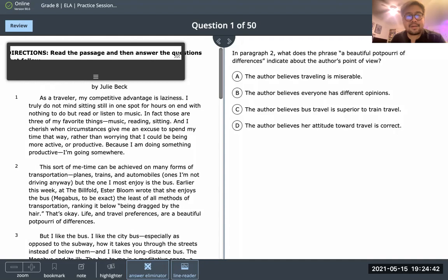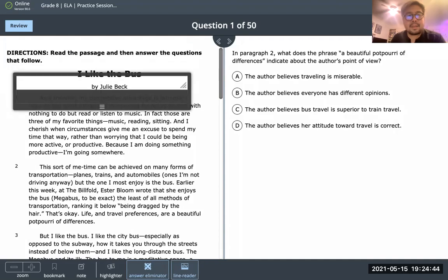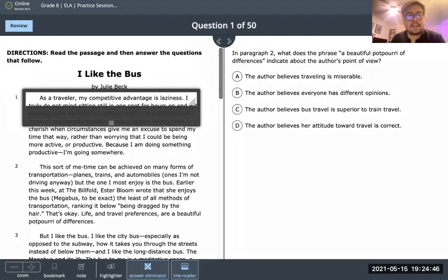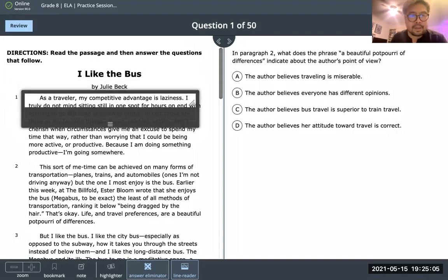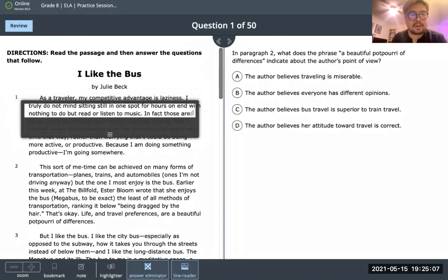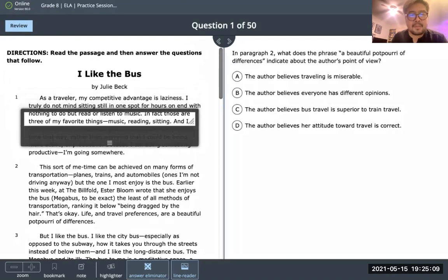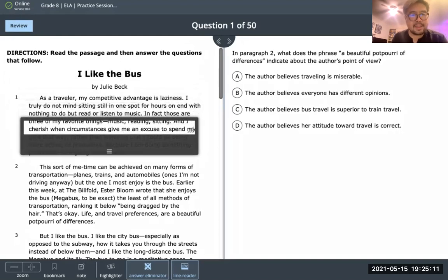And the line reader lets you focus on one line at a time. I highly recommend this. So in my what to expect video, I said that the testing process should be active, right? You shouldn't be passive. You shouldn't let it just happen to you. So doing things like moving this with your finger, okay, it's going to keep your mind and your brain engaged and working.